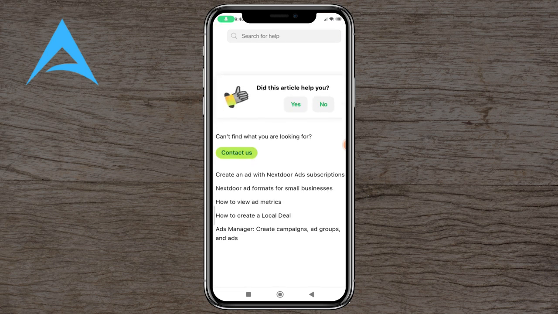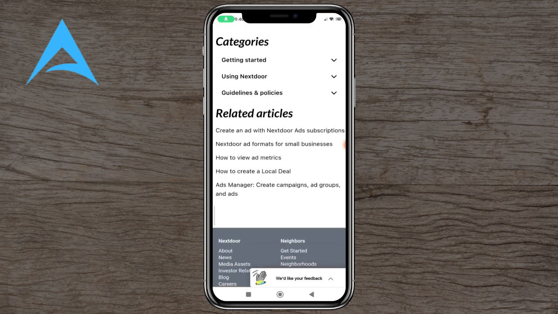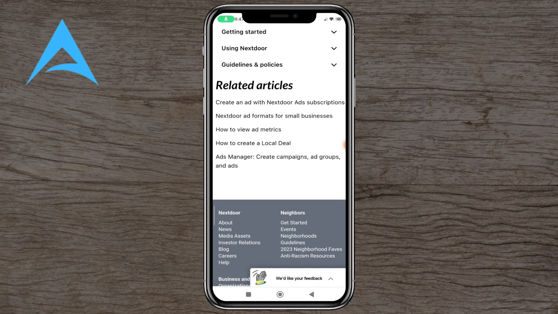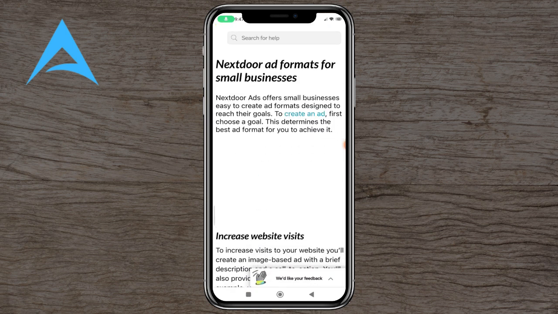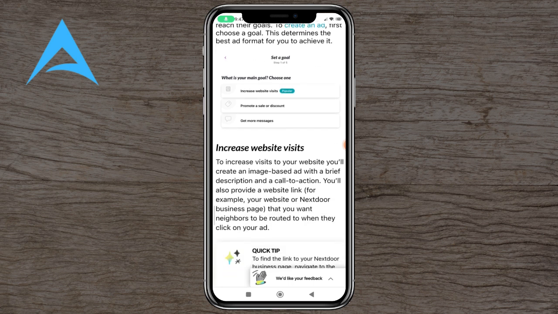and here's a help center on how you can create an ad. Create an ad with Nextdoor ad subscriptions, Nextdoor ad formats for small businesses. So let's press on that. And these are different ways for you. You can increase website visits, promote a seller discount, or get more messages.